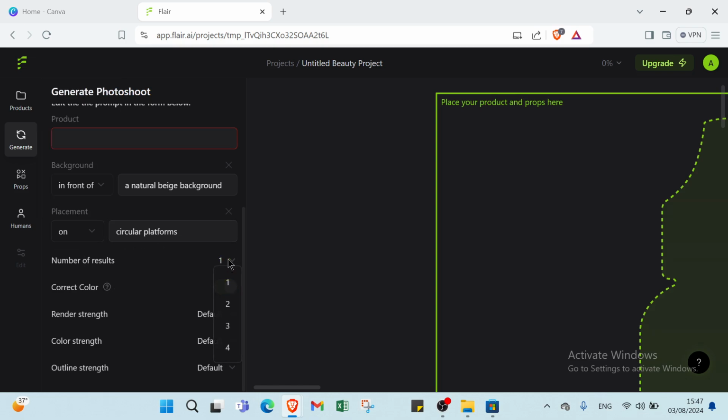The number of results is also here. Correct color, you can just switch on or switch off. We have a render strength also. You have default, weak, extra weak, strong, extra strong. You can just choose the one you want. It's the same thing with the other one: strong, default, weak, none, extra strong. This one is for outline color, and this one is for render.